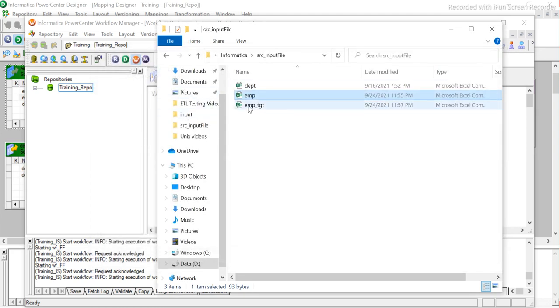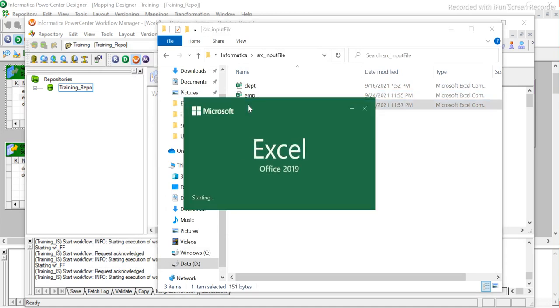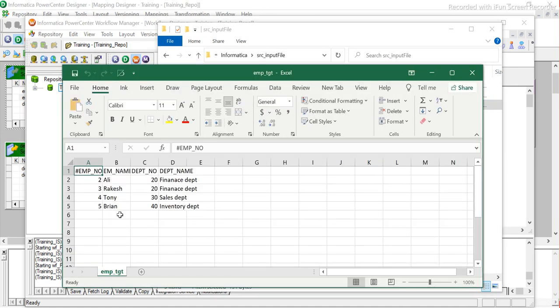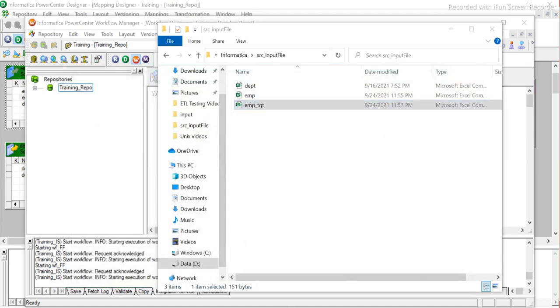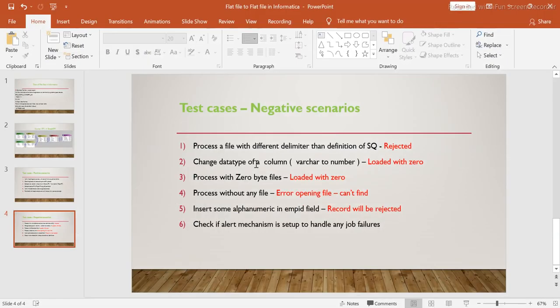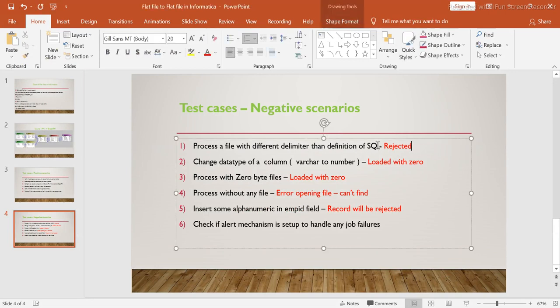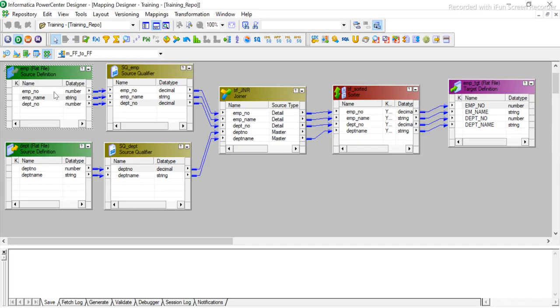Let's see whether one is loaded or not. Let me open it. One should not be coming. See that? Employee numbers 2, 3, 4, 5 are coming. One is not coming because it got rejected. This is what I wanted to show you. When you change the file delimiter, that record should be rejected because it is not following the definition. When we imported this and wrote the mapping, this flat file is defined as a CSV file.